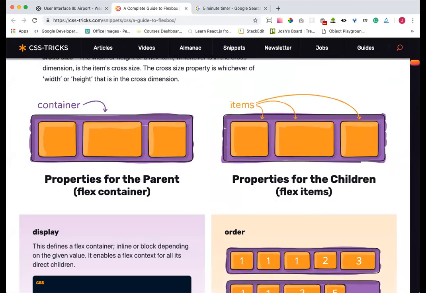So the items themselves are part of the styles, I should say, the properties are specifically on each item.